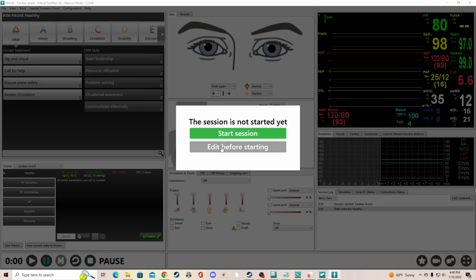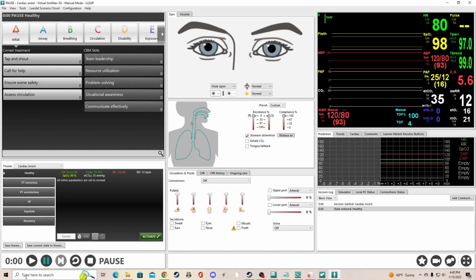These two options are actually nice. The best option I think you can go with is edit before starting, because that way it doesn't start your timer, and then you can make sure that things are where you want them to be for your scenario. Like I said, you can change the themes within.